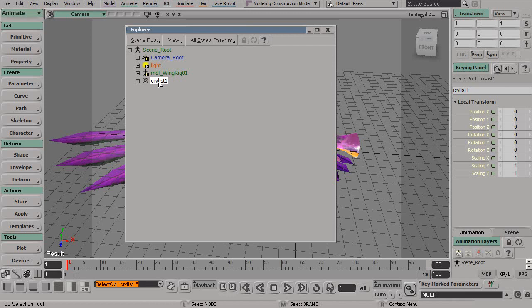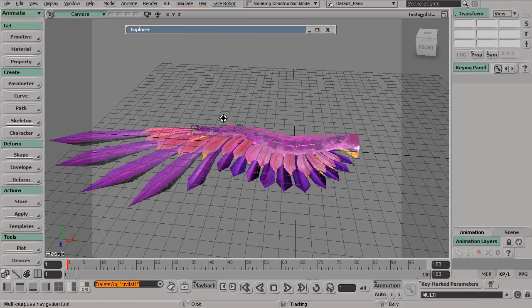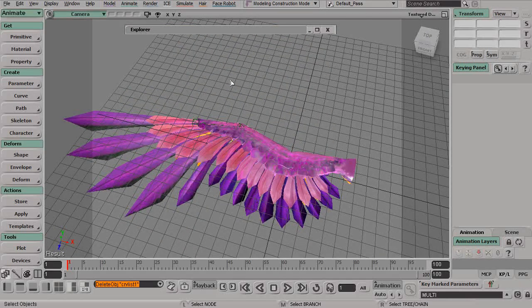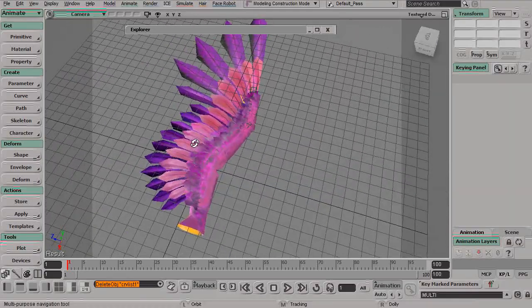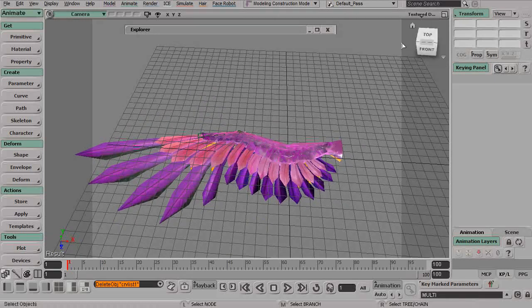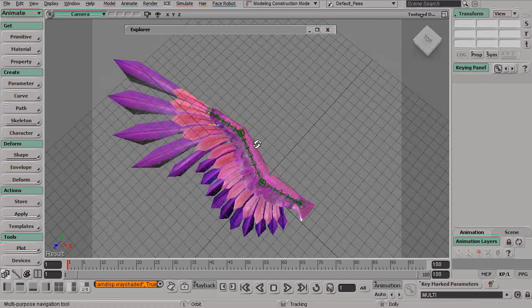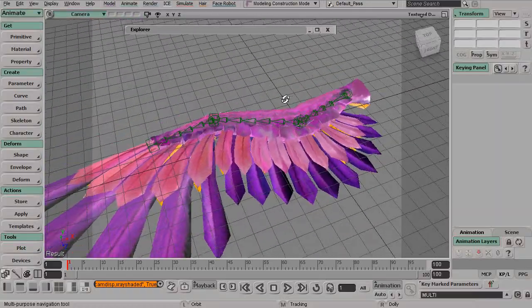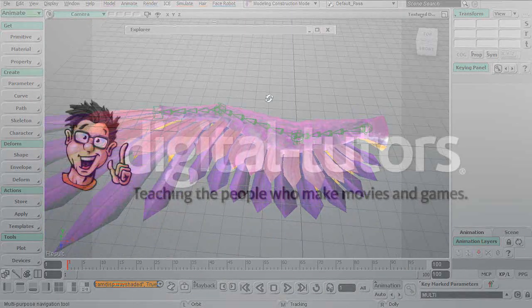Now the curve that we use to create our chain, we no longer need that. Its purpose has been fulfilled. So we can go ahead and get rid of that. Great. Well, that's basically the bones for our wing mesh. Let's switch over to X-ray mode in the perspective. Great. All right, so make sure that the rest of these have been renamed. And then the next lesson, we're ready to envelope.